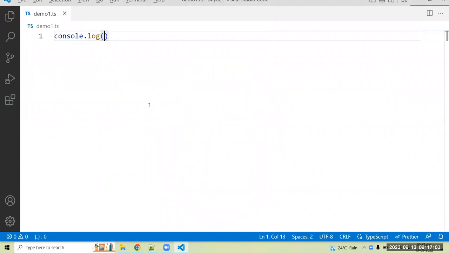That console.log is available in JavaScript functionality. So for console.log, just use a double quote and mention our so-called program, hello world. Here the semicolon is optional. No need to write any semicolon.